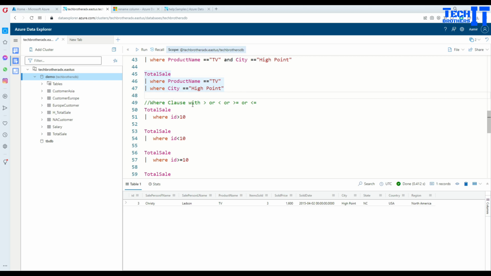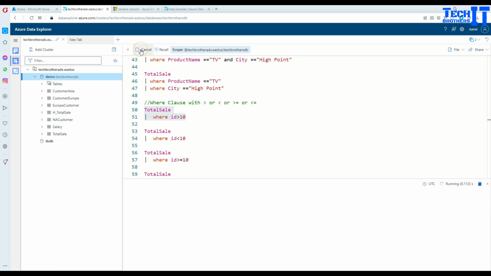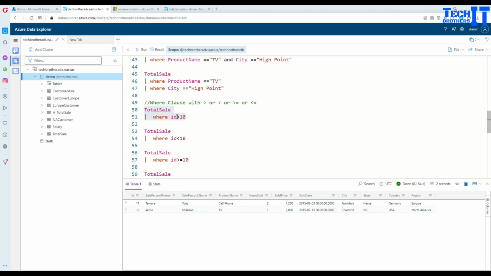Now you can use the where clause with the greater than, less than, greater than or equal to, or less than or equal to sign as well. Now if I'm interested in getting all the records from the total sale table where my ID is greater than 10, I can do that. Let's select the query and execute.